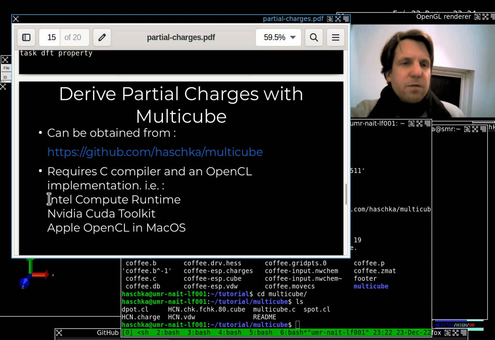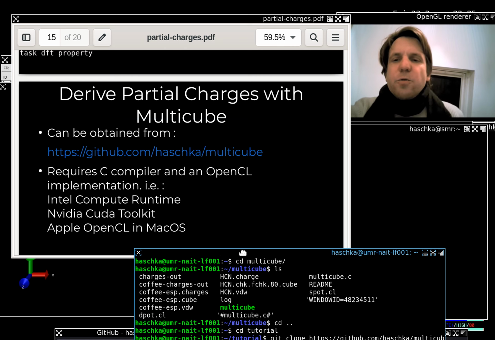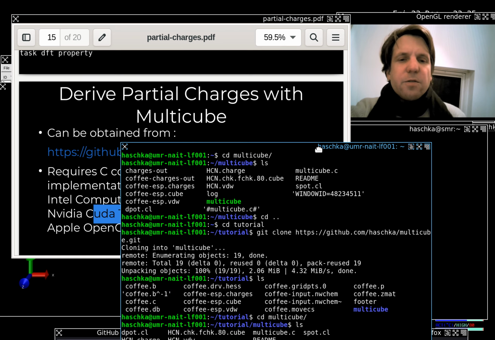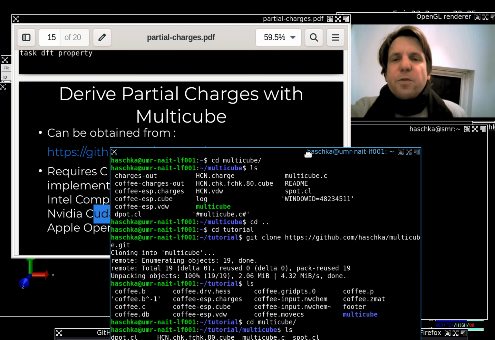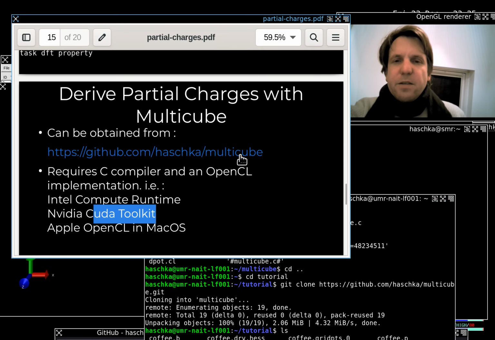You need to install a C compiler. A C compiler, it's apt-get install build-essential, something like this. You will find it if you're on Ubuntu or Debian. In order to install the NVIDIA CUDA toolkit, you search on the internet for Ubuntu, or whatever you're running, NVIDIA CUDA toolkit, and you will find the instructions in order to install this. So you need those two things. And once you have those two things, well, you can run multicube on your machine.